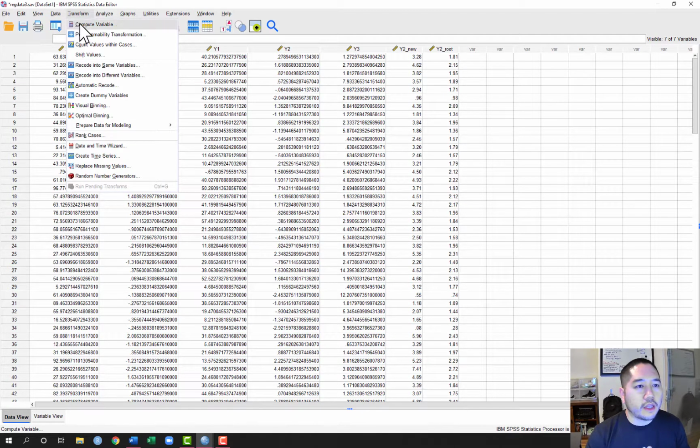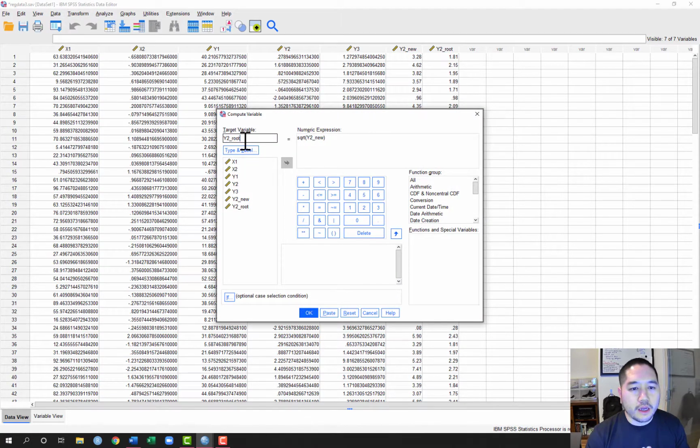Okay, and then our last transformation, we'll go to compute variable one more time, and I'm going to call this y2_log. All we have to change here is this function, and we'll change it to ln. We want to take the natural log, so that'll be ln. And then again, in the parentheses, make sure it's y2_new. So that all looks good. I'll go ahead and click OK.